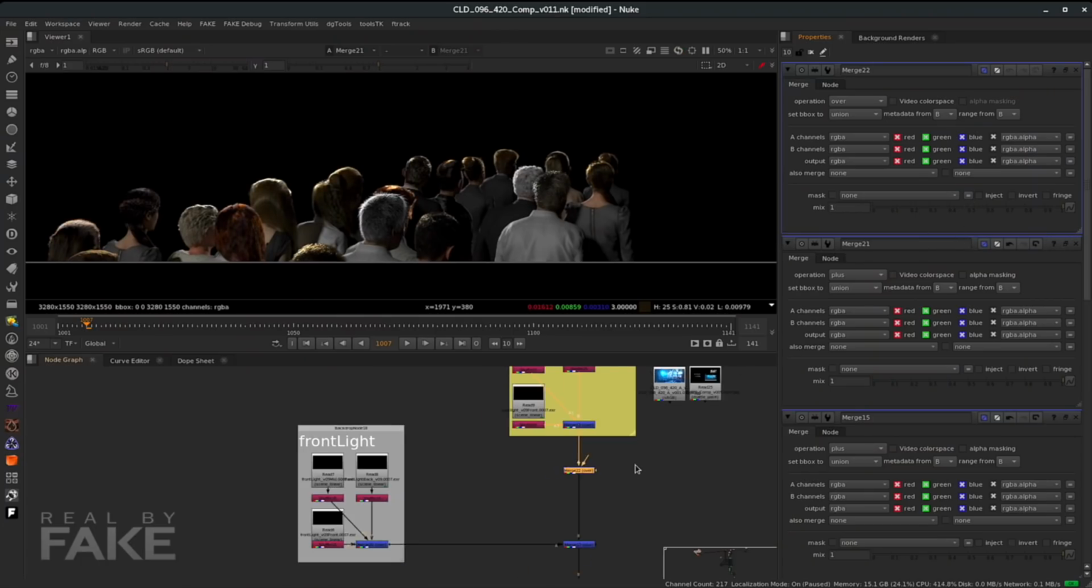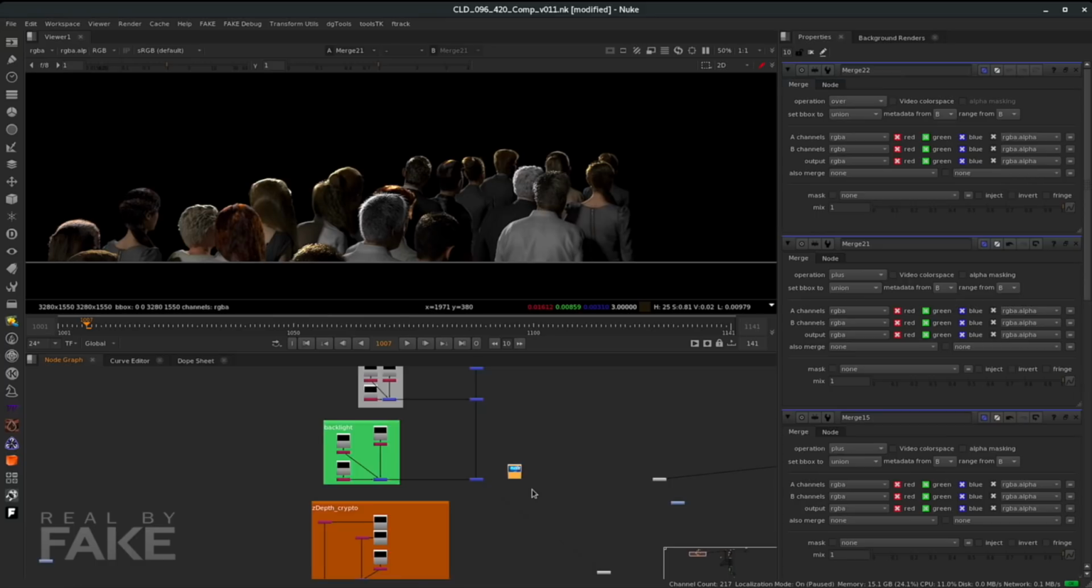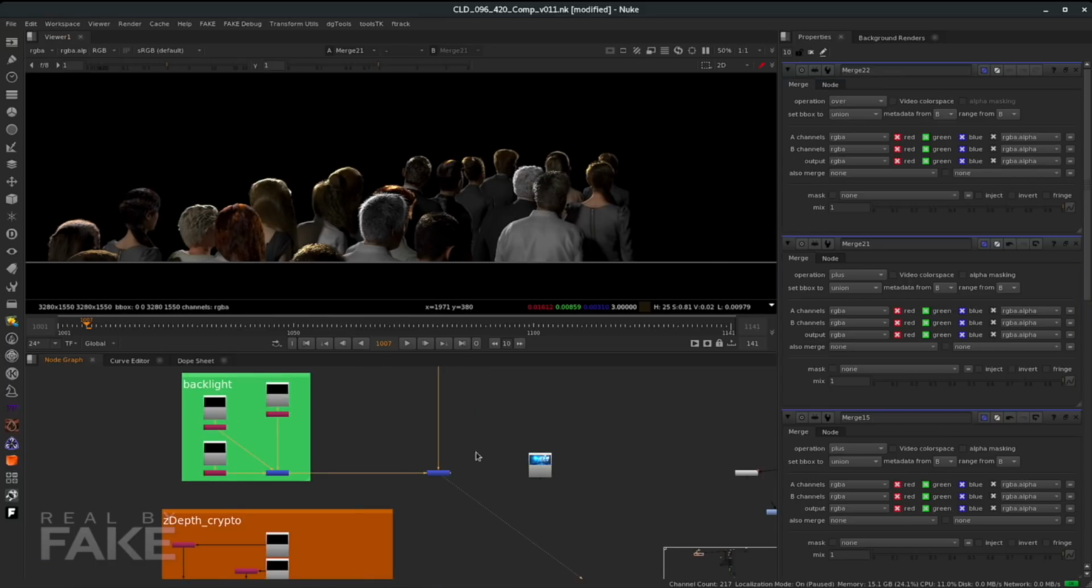Okay, now we got all our layers properly set up. Now we need to put it on top of the plate. So I'm going to move the plate right here, select this one and the plate, and I'm going to press M to create another merge node.